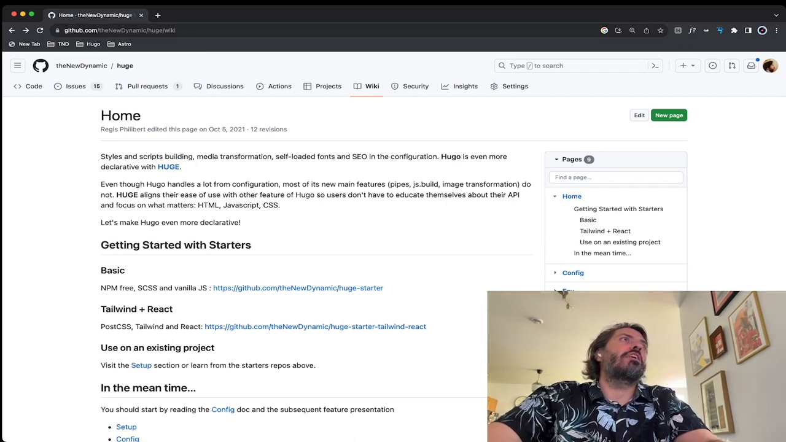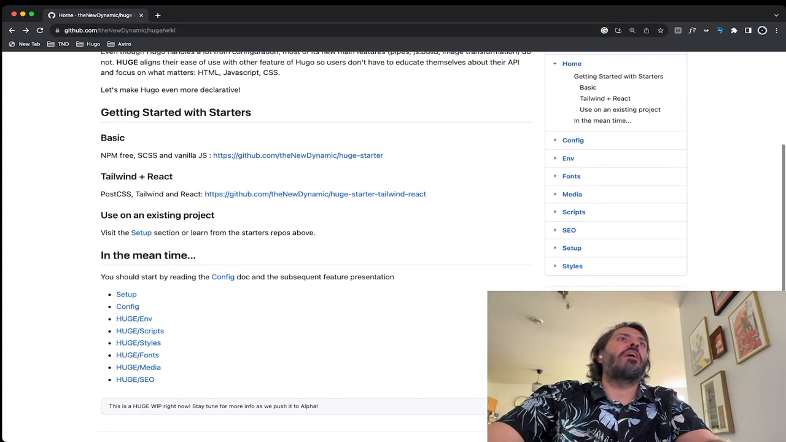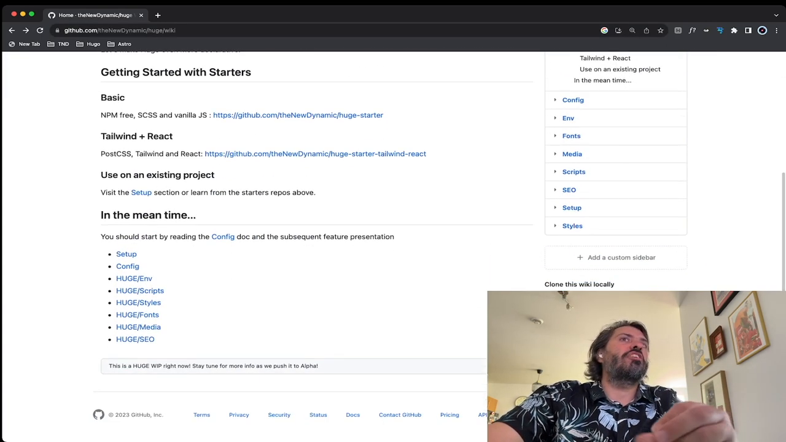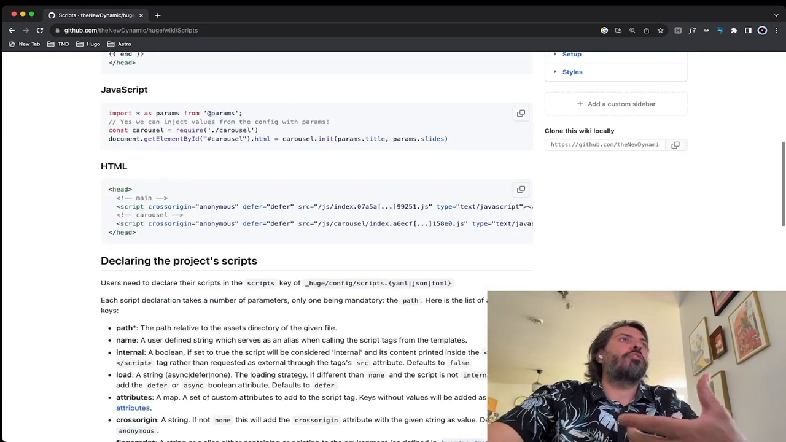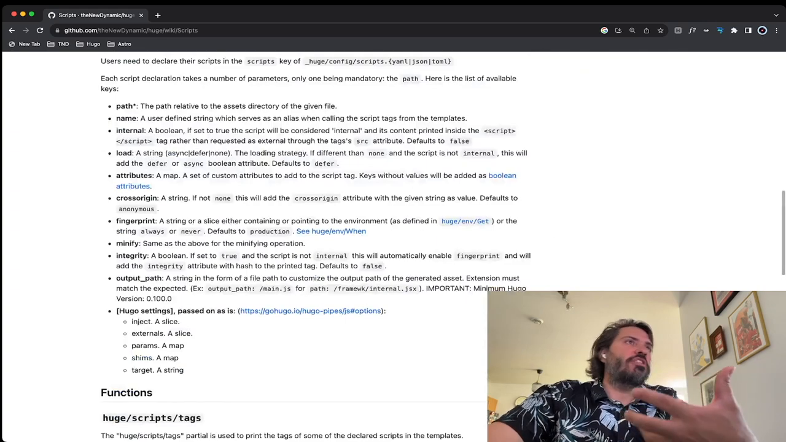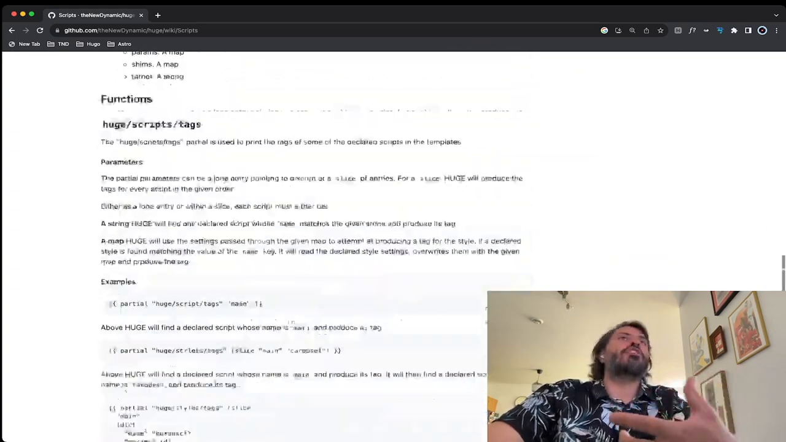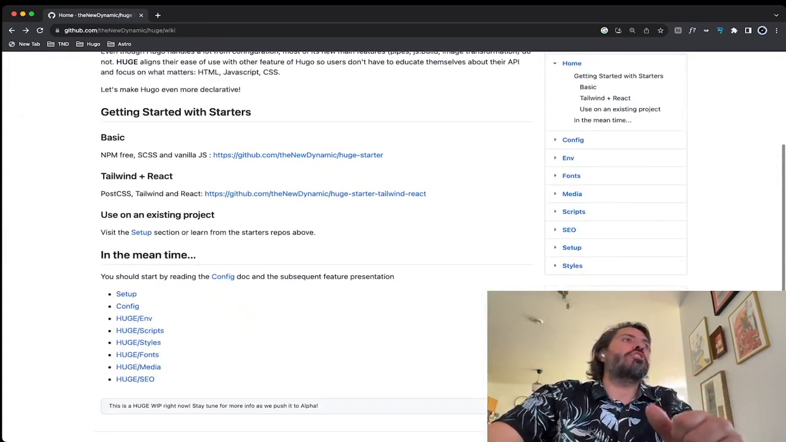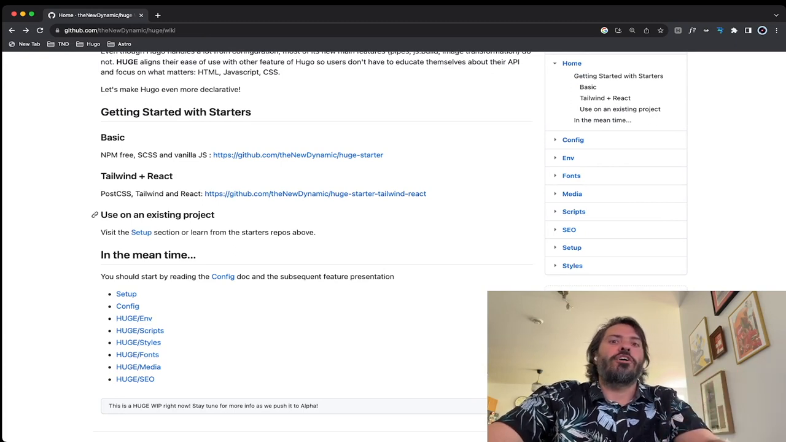github.com/theNewDynamic/huge/wiki. And there, every feature of Huge is heavily detailed with all of the setup, all that you can do, the configuration files, what the output is, and the list of the parameters, et cetera. So I strongly advise you to go back to it to check out each of its features in detail after this talk.